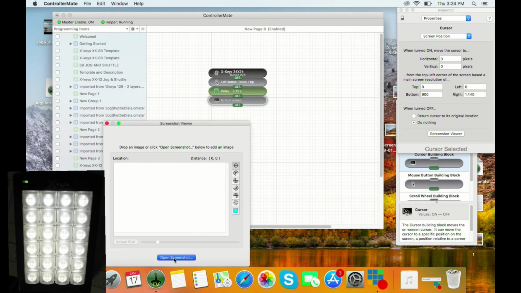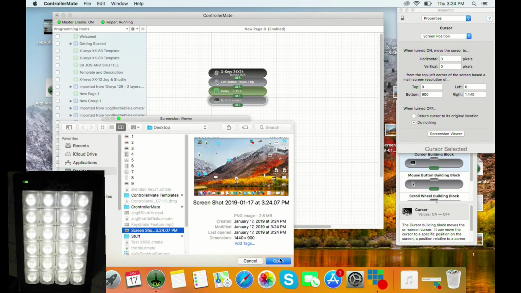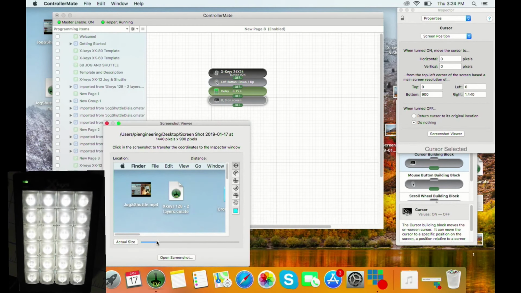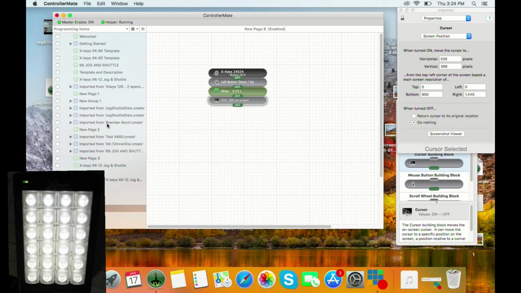Now here's where we're going to open up our screenshot. It brings it right to your desktop. Select that. Open. Now you can zoom in and out to find your spot. I know my spot's right here, so I'm just going to click on it. As soon as I click on it, you can see that it froze the distance values right there, and it also put it into your inspector window for you. So you don't have to worry about writing it down or trying to remember the numbers. It's okay to close out of that now.